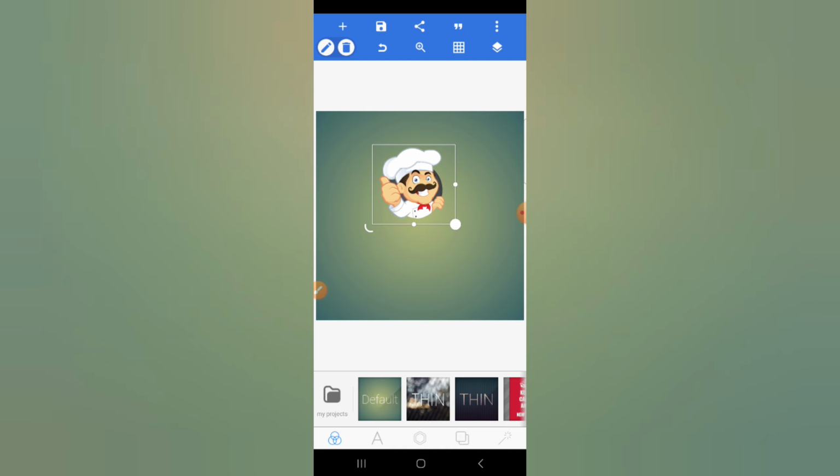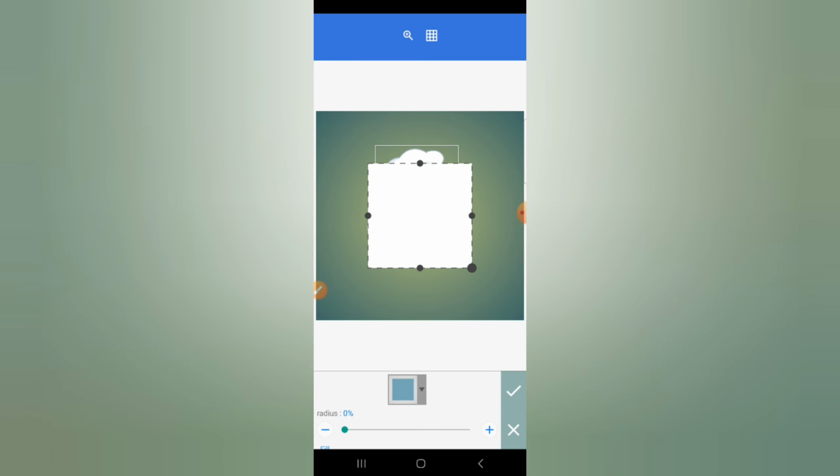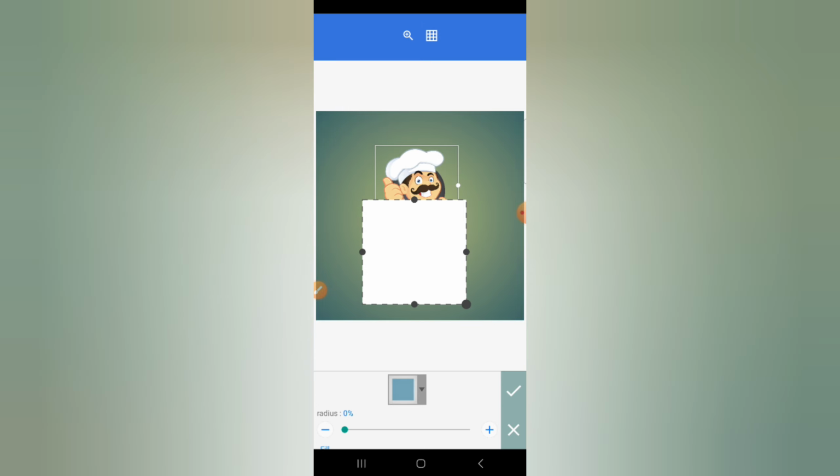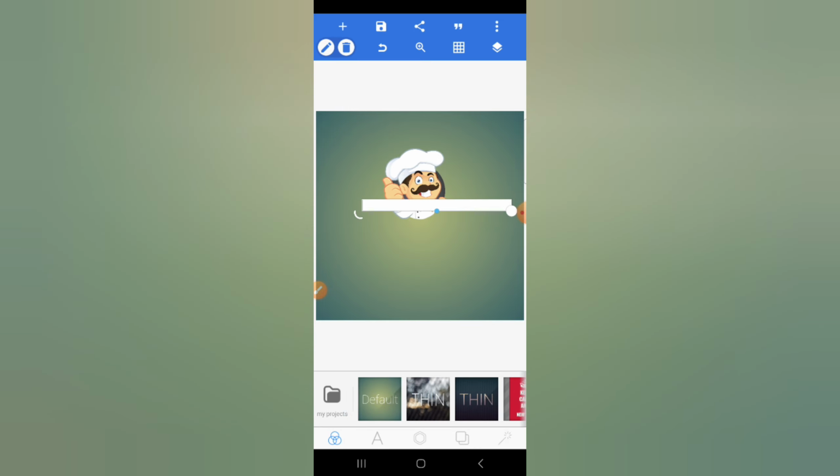Now that we've gotten our guy, what's next is to bring in our shape. Click on shapes. Now we've gotten this shape. We're going to arrange it to our taste. So let's start. Move it. Then let's add our text.